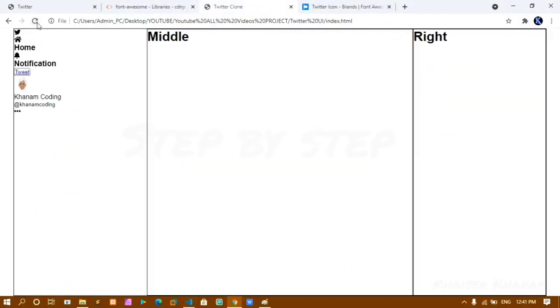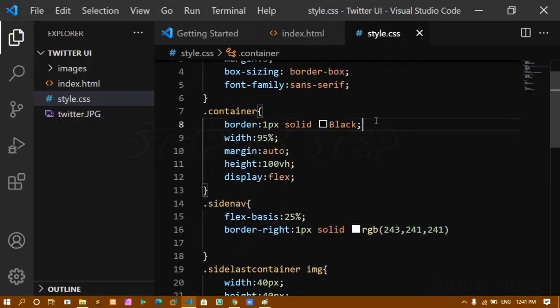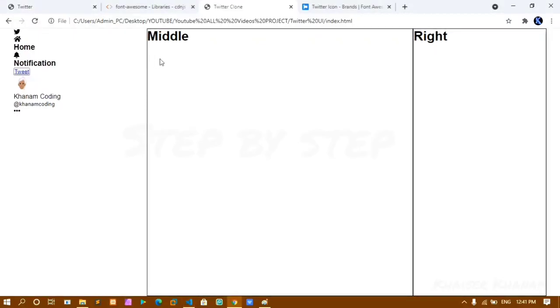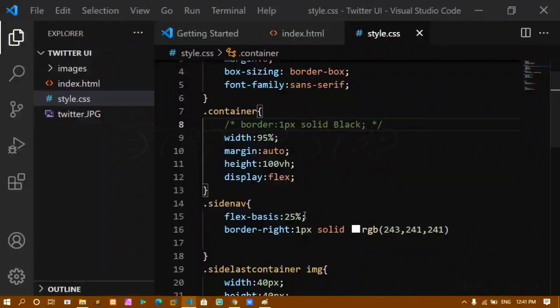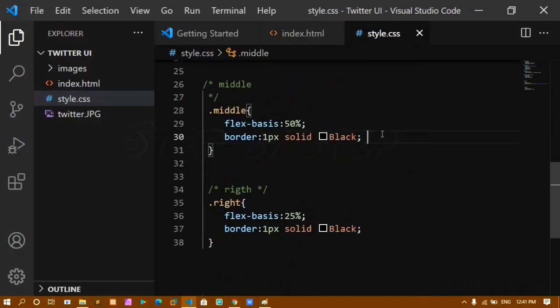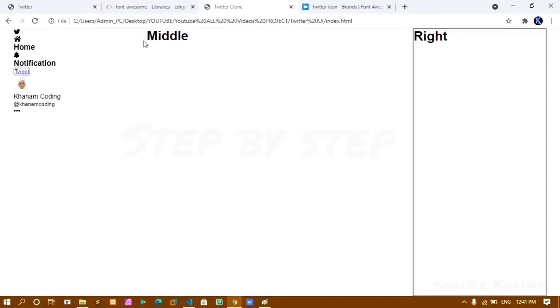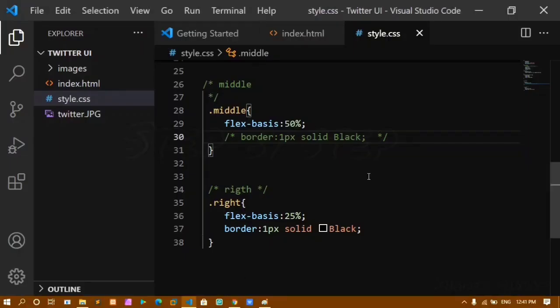I'll come here, I'll refresh this. Now you can see this border is for my container border. Now I can remove this container border, I don't need it now. Now I'll refresh this. You can't see my border right because my middle container is taking this border. So for that also I'll remove it and I'll show you later on. You can see the light gray border has come here. Now I'll put the border for my middle.